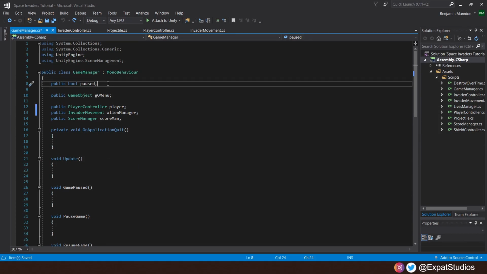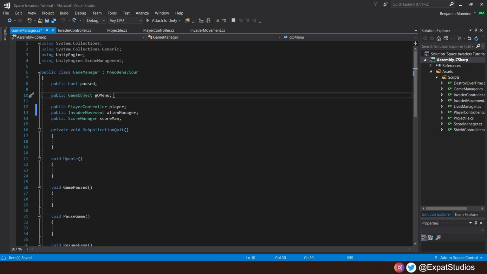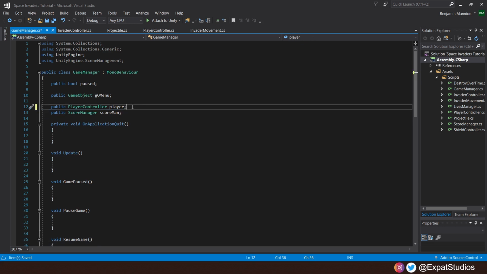Okay, so for the variables, let's start with a public bool paused, which we will toggle true or false when we press a button. When the player has been destroyed, we also want a public game object game over menu to appear. And we want to reference 2, not 3 other scripts. Go ahead and delete the public invader movement alien manager. That was something I left there accidentally in testing. So we only want to reference 2. Those will be the public player controller of the player and a public score manager, which we will create in a future video called scoreman.